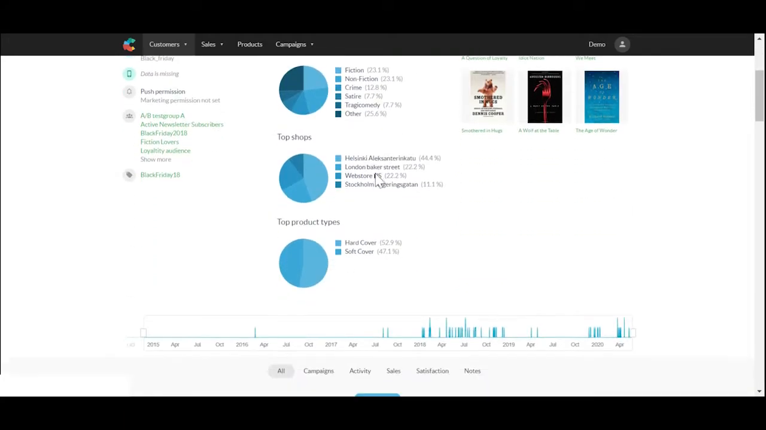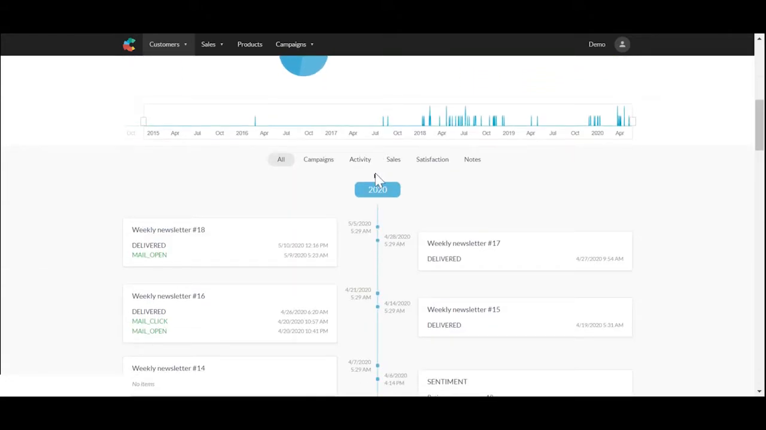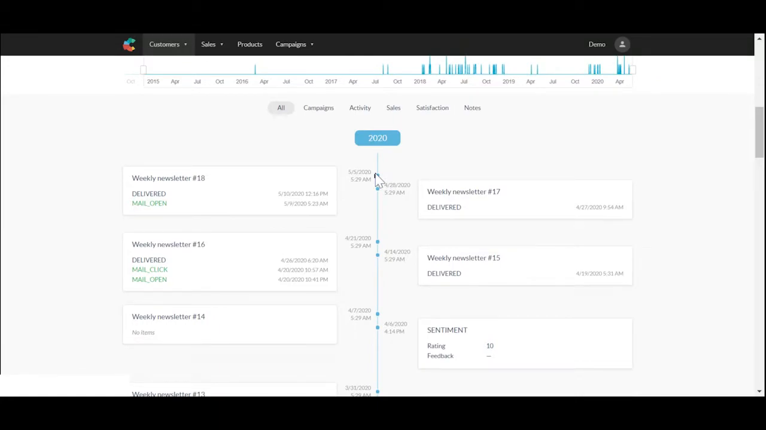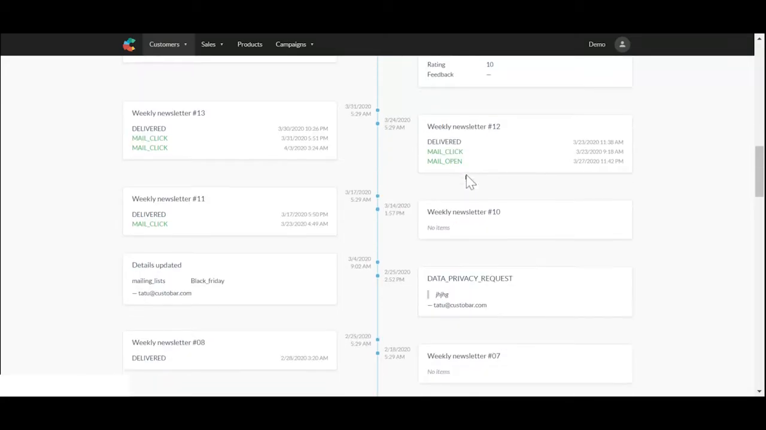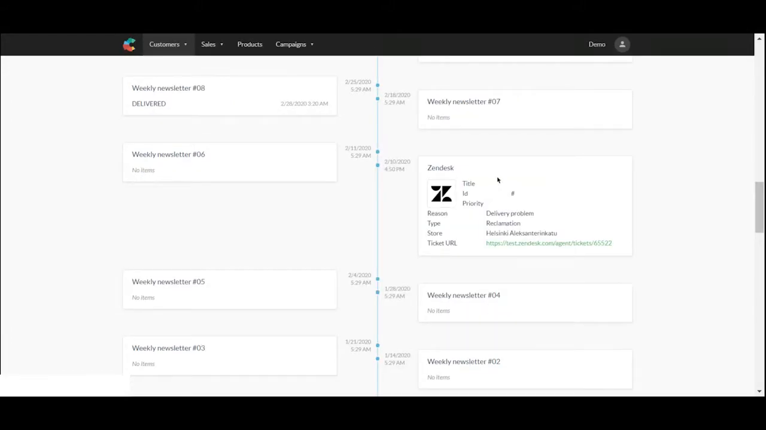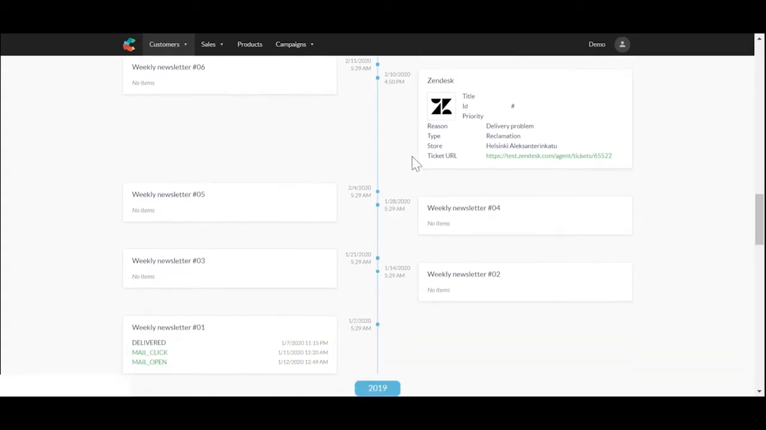In addition, when we scroll down, in the customer timeline, which you could call actually the customer journey, you can see every touch point with this individual customer. What campaigns she's been part of, what newsletters she has received, what kind of rating she gave in a NPS or customer satisfaction survey. You can also send data, for example, from Zendesk. So customer service tickets come directly to the customer view here. So when your customer service personnel use Custobar, they can right away see what's the context of the customer service situations that the customer has been part of.